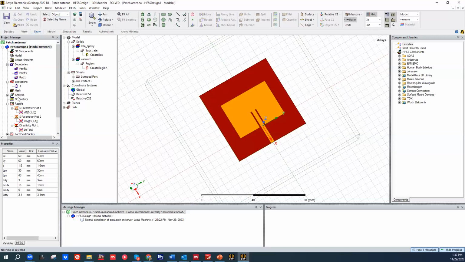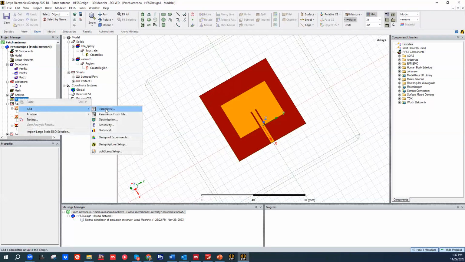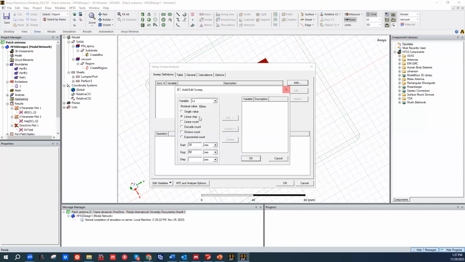Okay, so let's go to the Optometrics, create the new parameter sweep, linear sweep, L cut X from, let's do maybe from 2 millimeters to maybe 15 millimeters with a step of maybe 2 millimeters. Okay, so is it good? Probably stop at 16 millimeters. Add.